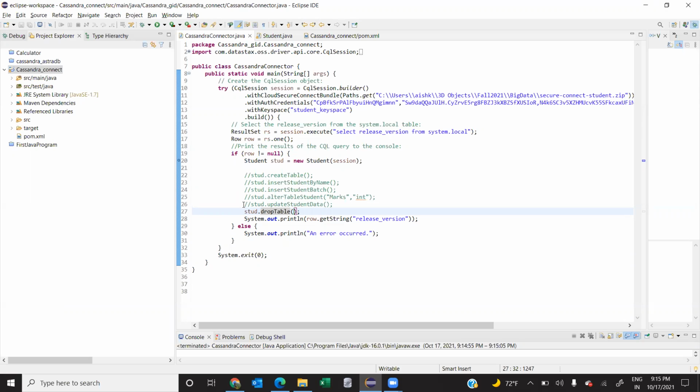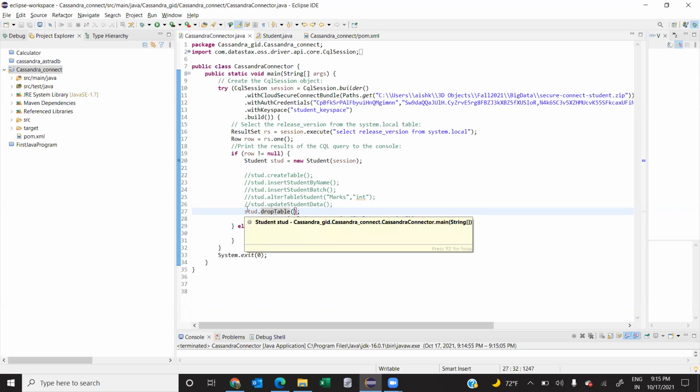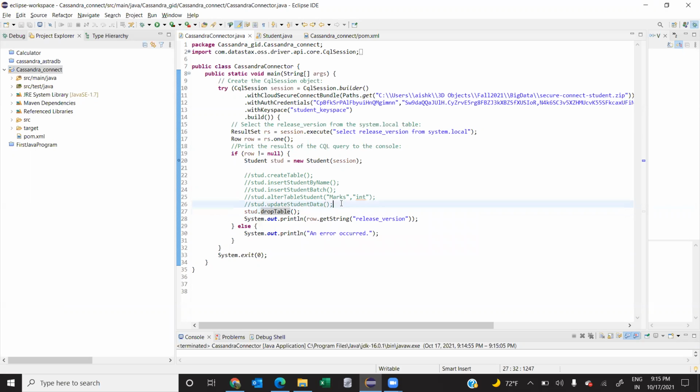So this is how I have done this program and performed the operations on the table, and learned about the connection and the session and how it works.